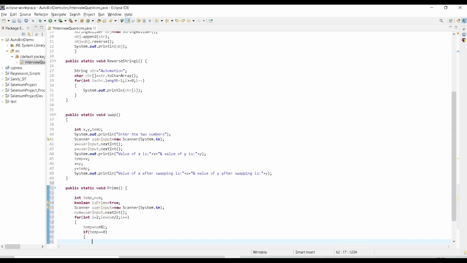Okay, so temp equal to 0 means that the number is divisible by some number, right? So it's not a prime number. So we have to change this boolean, isPrime, to false. We initialized that as true, and inside this if condition, if the number is divisible by some number, that is, if temp is equal to 0, then we change the boolean to false.